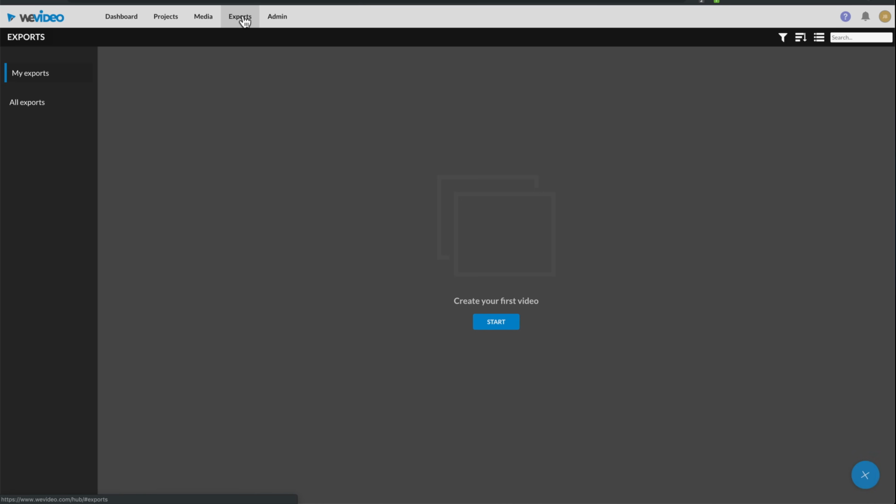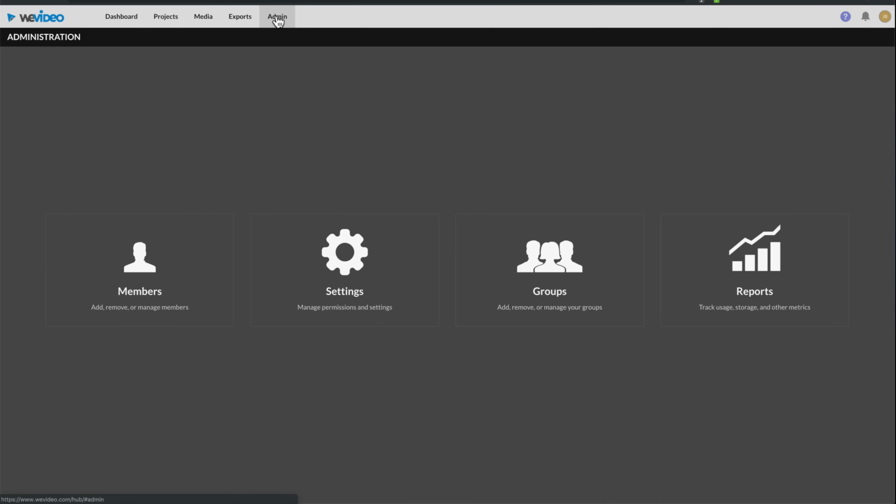Exports is where all of your finished videos will go, and admin is where you've got some different settings here to be able to set up and manage your team, to manage your permissions, your groups, and even some reporting in here as well to track the usage, storage, and some other metrics it says. So we're going to go back to dashboard.